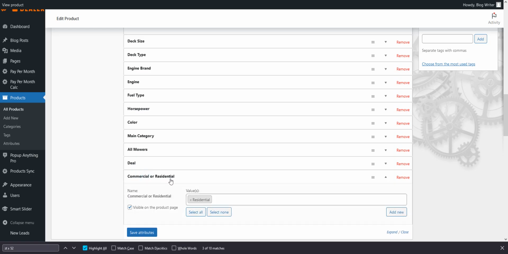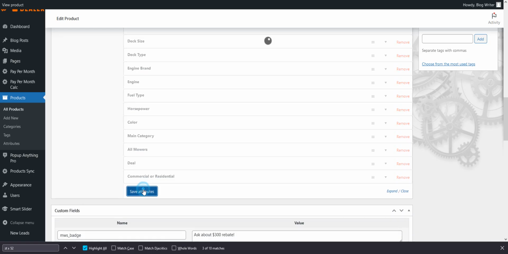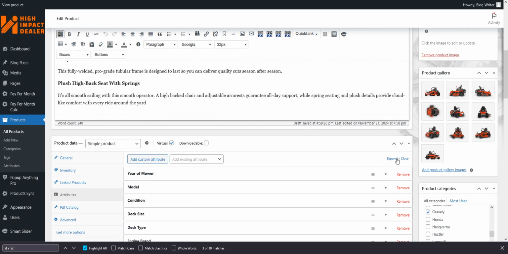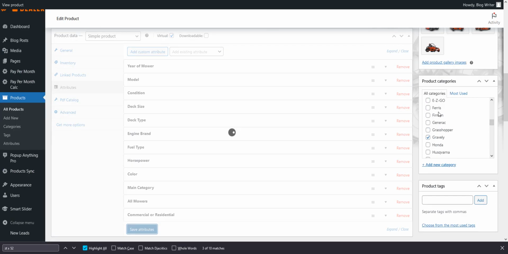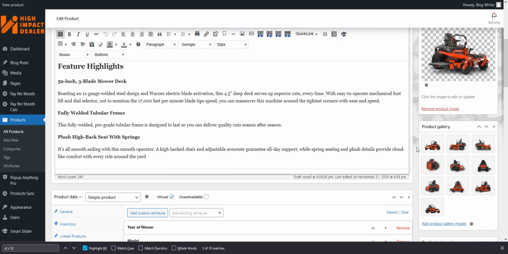So, and then whether it's commercial or residential, in this case it's residential, and then you basically just hit save attributes, and that saves all those settings. And then what you're going to do next is, again, make sure it's in the right category, which it is by default when you clone a product. Next, we're going to work with images.